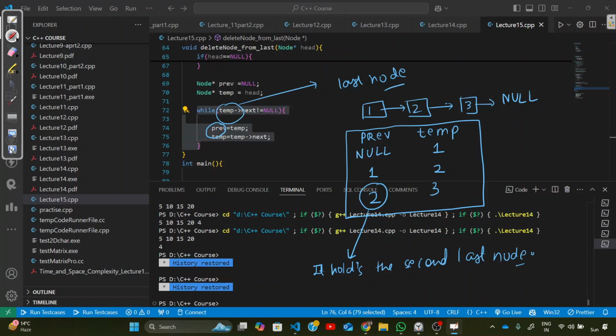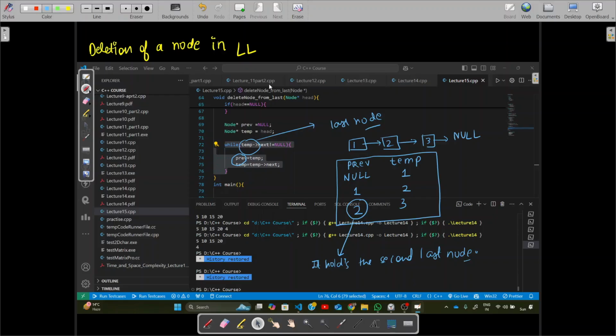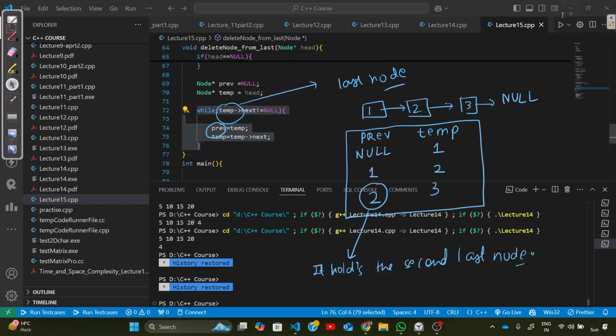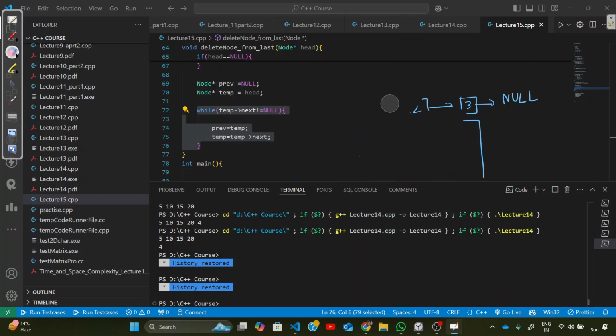So let me just add this as well to notes. It will help you. So basically, this is how we are working. That's how the logic defines prev, right? Our job was to get the second last node. So how to do that? I have used this technique.